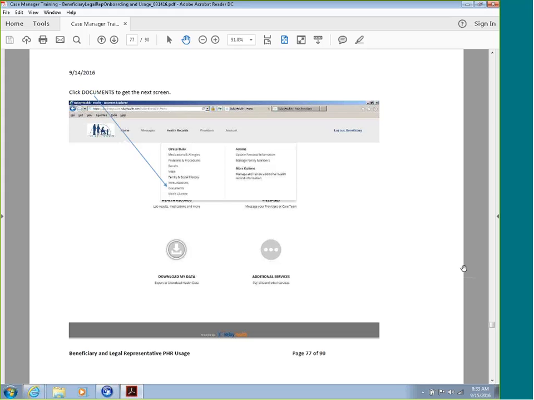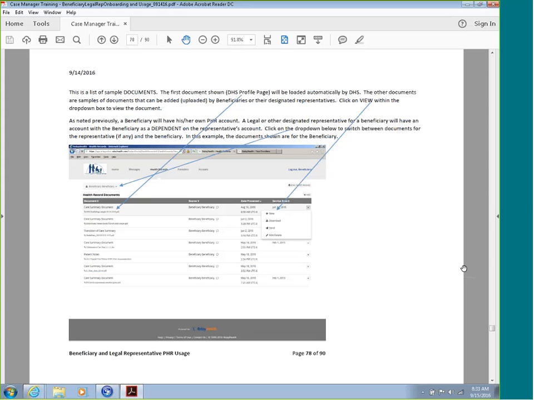Click on Documents to get to the next screen. This is a list of sample documents. The first document shown, the DHS profile page, will be loaded automatically by DHS. The other documents are samples of documents that can be added or uploaded by beneficiaries or their designated representatives. Click on View within the drop-down box to view the document.